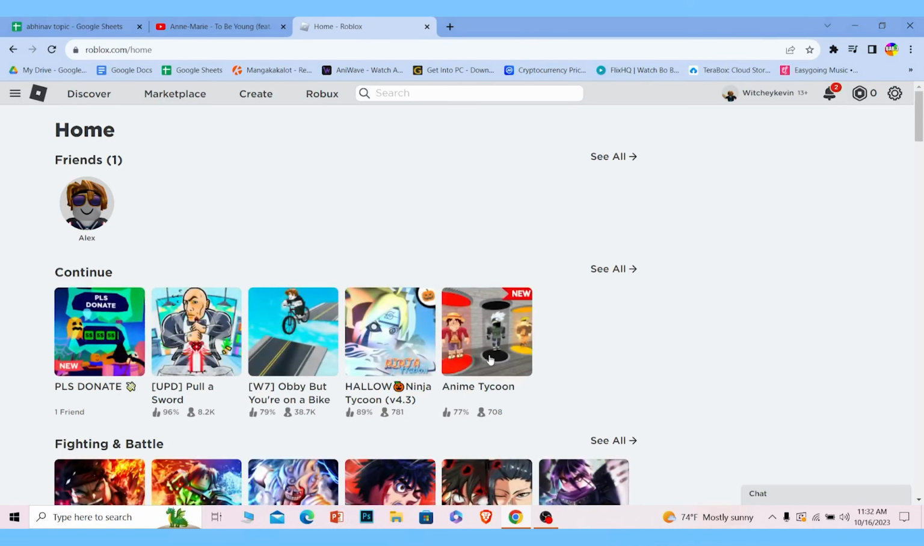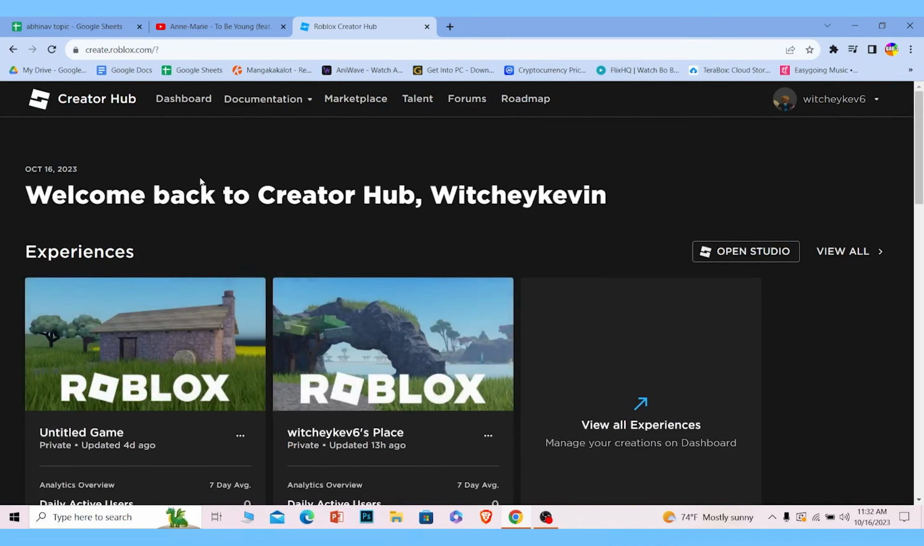And once you're over here on the Roblox homepage, you need to click on where it says create. And remember, uploading images is only allowed from the website version of Roblox. So make sure you come into the website, alright? Click on create, it's going to take you over here.